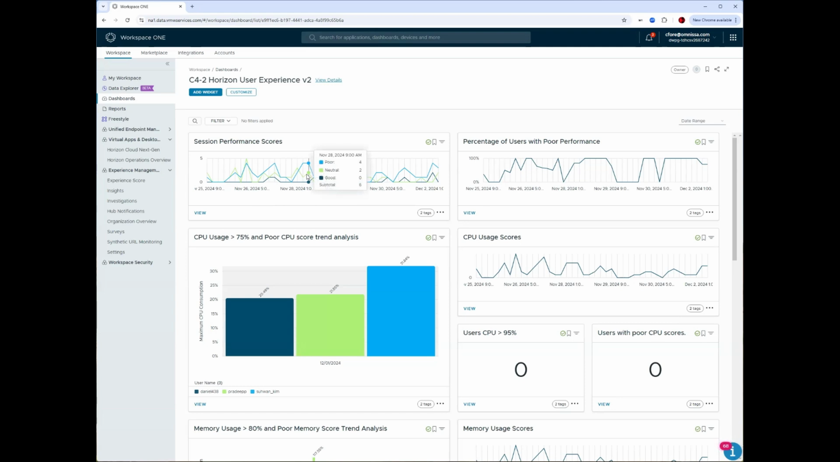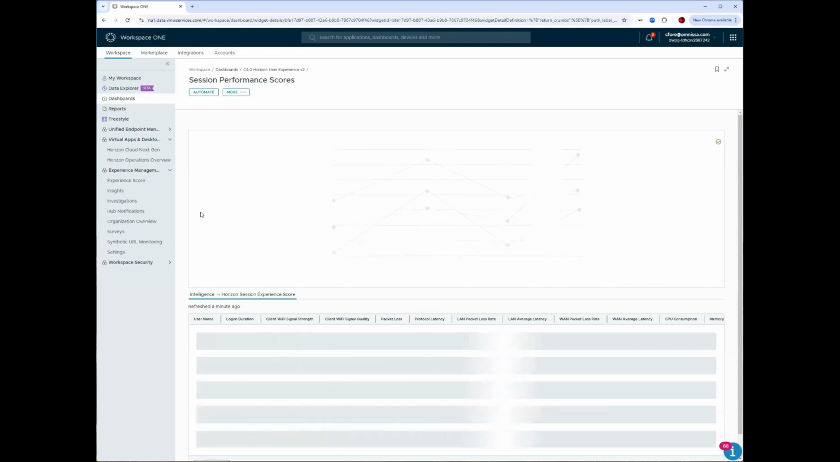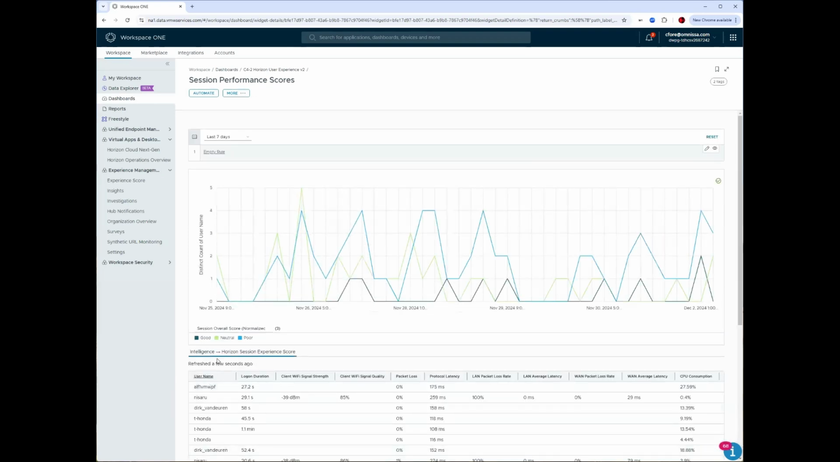That way you can see how you can trend the overall sessions throughout your environment over time. This environment is purely demo data, so you're not going to get high-level session counts within here, but it's just an example of what type of data is coming into these dashboards. If I click on View on this widget, this is going to show me where this data is coming from. It's coming from the intelligence table, that's the primary table, and then the subtable under there is going to be the Horizon session experience scoring.